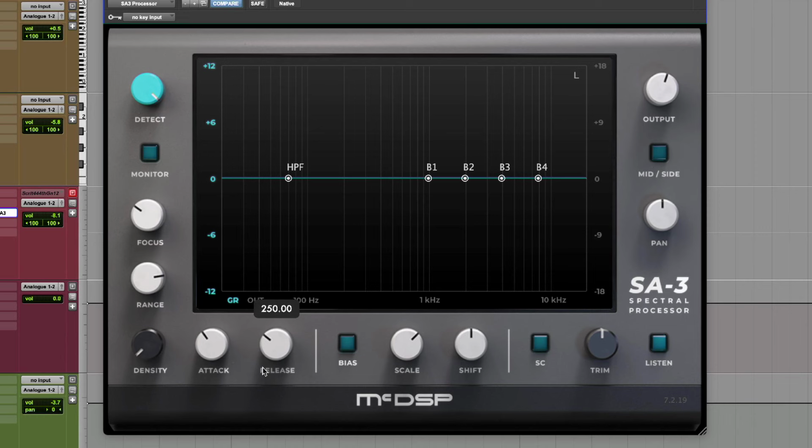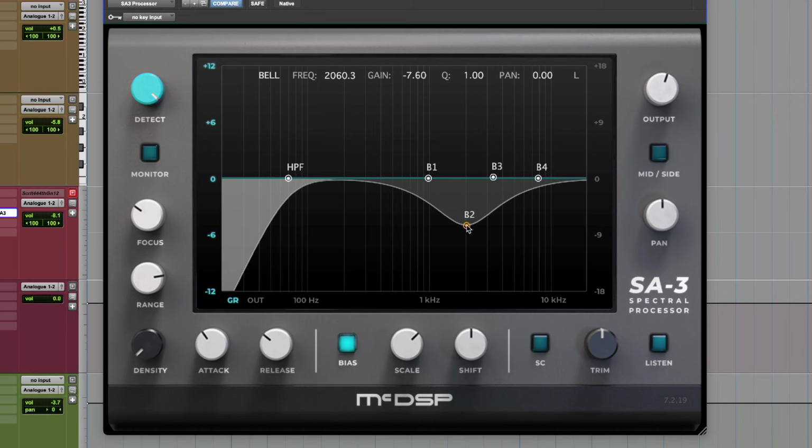What's also really useful in SA-3 is the bias control. So this allows me to add pre-emphasis or de-emphasis to the action of SA-3. So for example, if I wanted to retain, I don't know, the upper mids, I can take a band and then pull down the breakpoint, and that means that I'll get less action at this particular frequency, in this case about 2k.